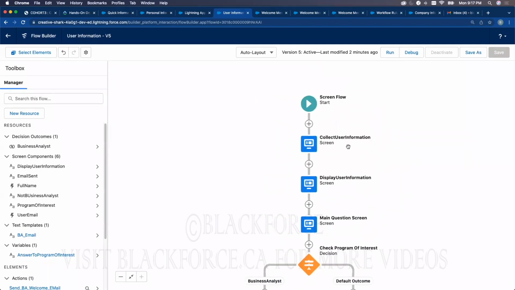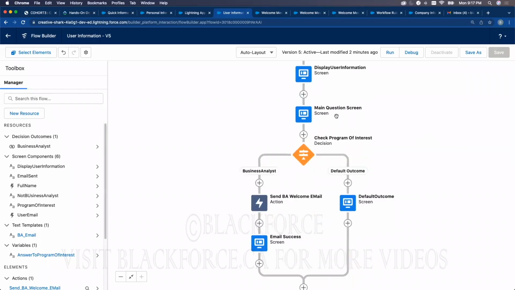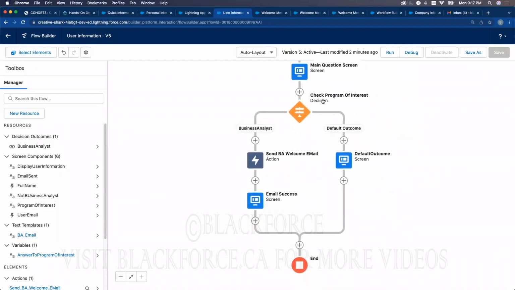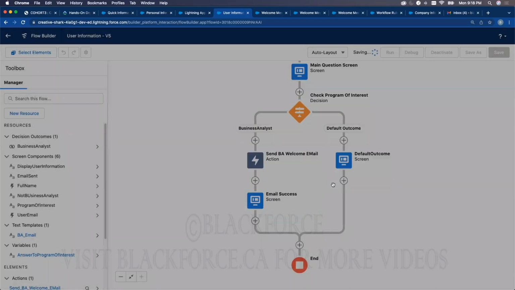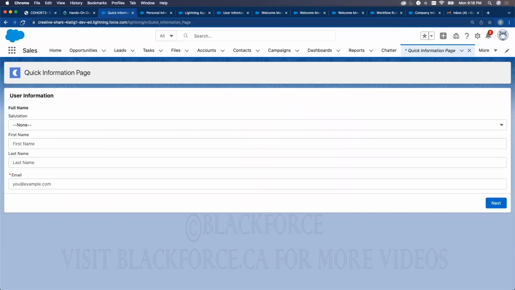So as you can see, what I'm saying is this. I come here, I collect user information. I display the user information. I ask the main question. What program are you interested in? Based on the answer, I created a decision. If the answer is business analyst, go to send welcome BA, send BA welcome email and display email has been sent. Otherwise, do not send BA welcome email and display not BA selected. Okay, that's a simple flow I've just created using a decision. And I activate. So now you will see a bit of interaction in terms of whether the email gets sent or not. Okay.